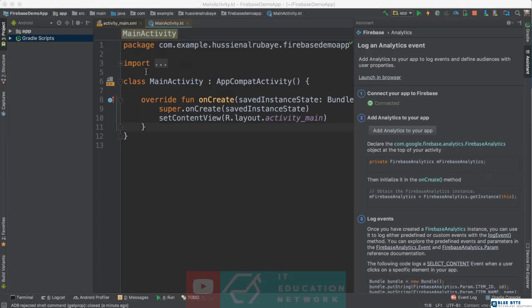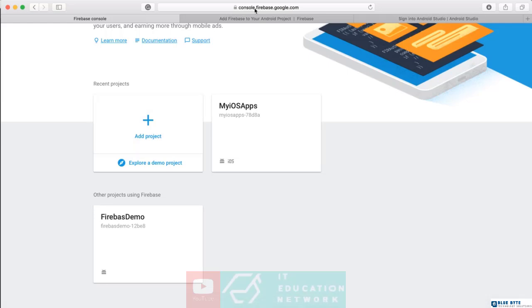Okay, after a while everything sounds fine. My application in Android is connected to Firebase. If I go to Firebase and just refresh this page, I should see that project. Yep. Easy peasy. Very easy.